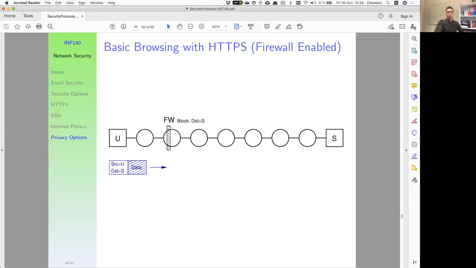And then the data will be encrypted, but still the source IP address and the destination IP address will be seen by the firewall. So HTTPS does not protect the confidentiality of the request itself, and it does not provide any privacy protection against the firewall here.